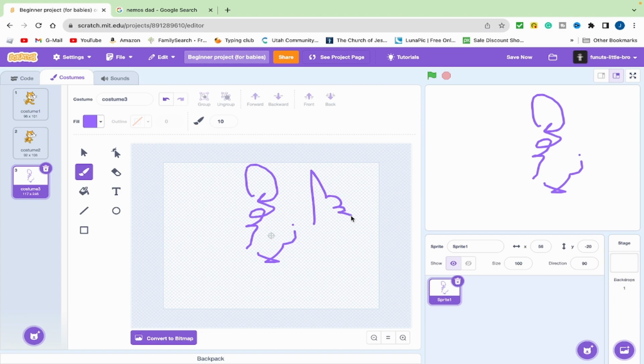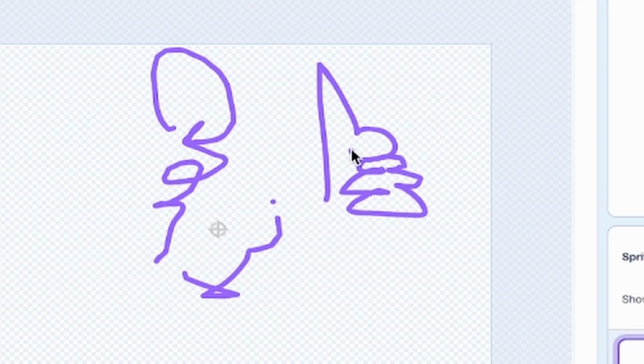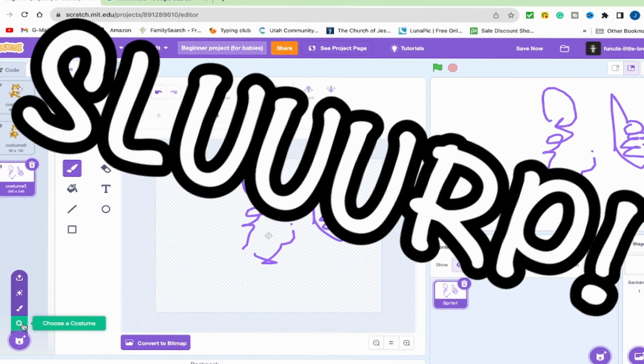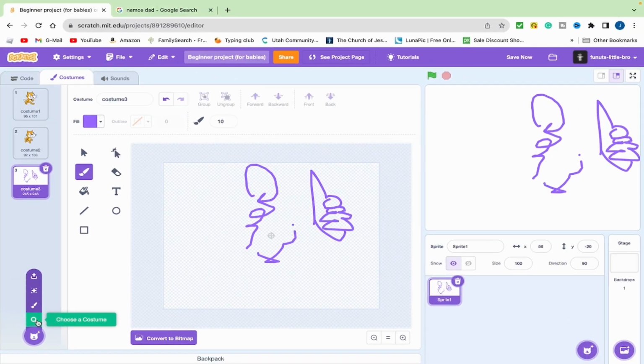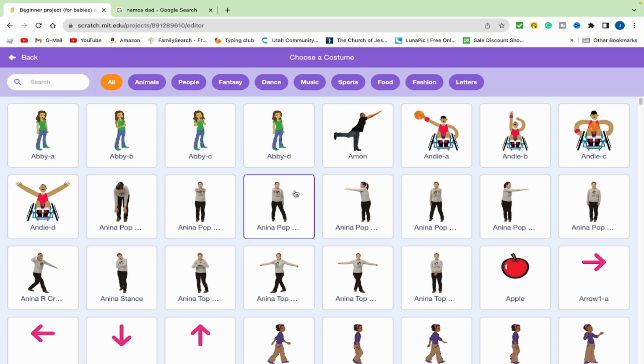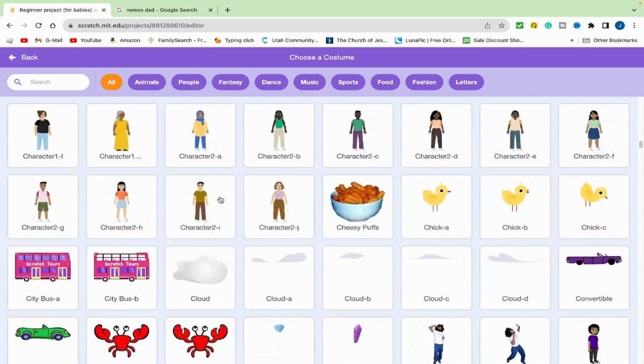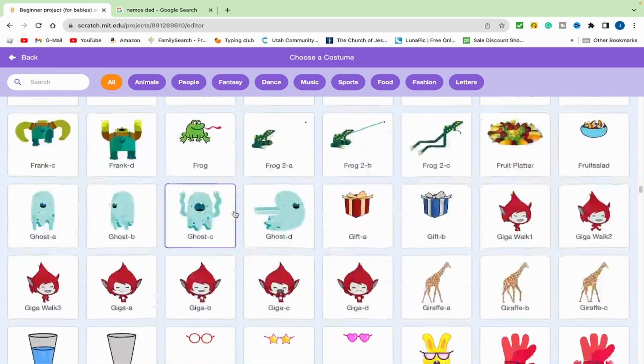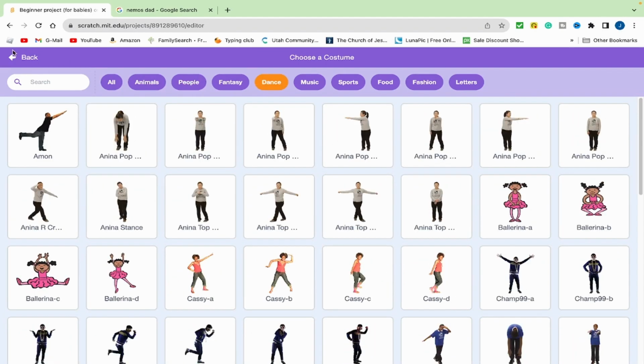Nice. Give a quick little thumbs up. Then we have choose a costume, which this one's a little bit more better because you can choose a costume that you want, and there's different areas to do.